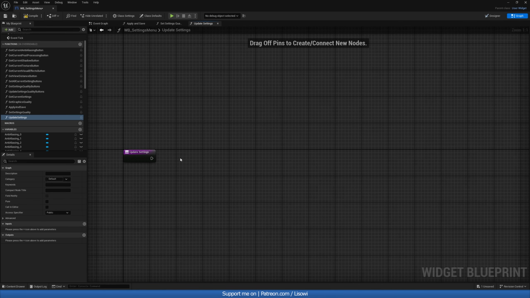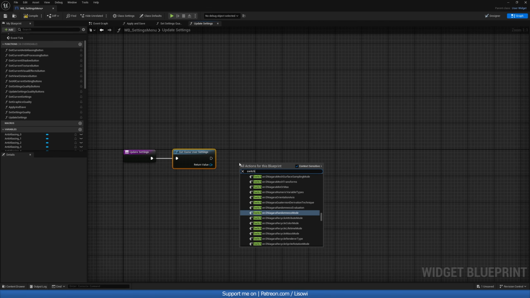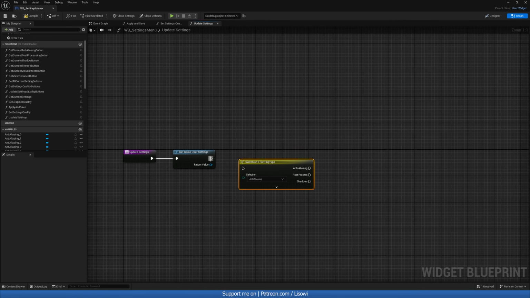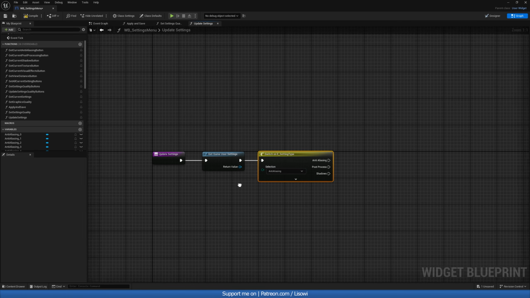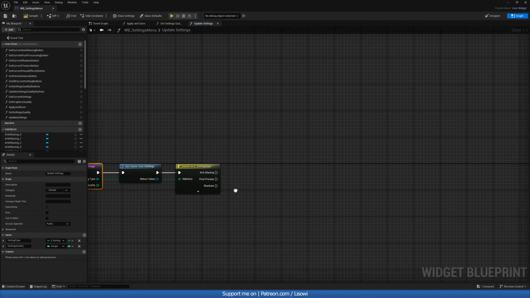So inside here, we will do get game user settings. And then we'll do a switch from our enum. So switch on e_setting type. Now with this pin, drag it to your function to create an input. And this will be our setting type that we're changing. And under, we want to create another input, make sure it's an integer for the settings quality. And this will make it very easy for us to change per button.